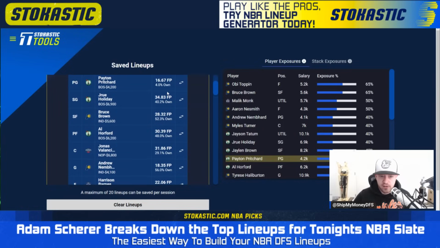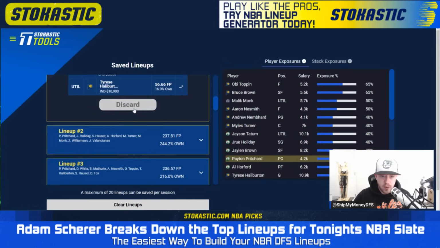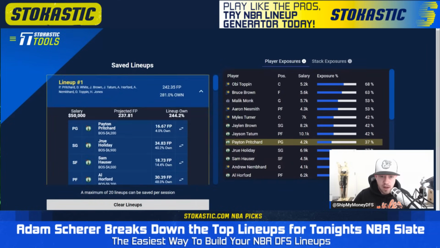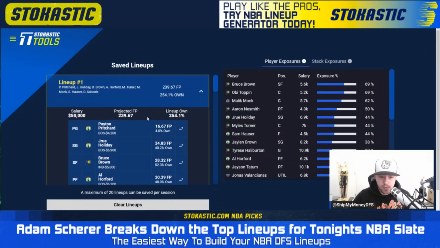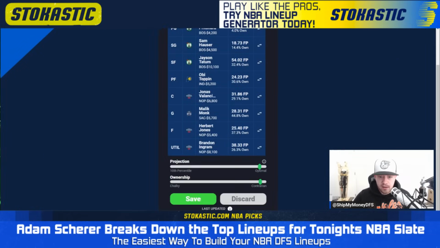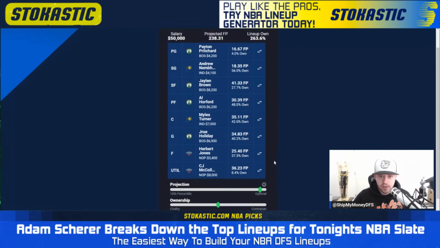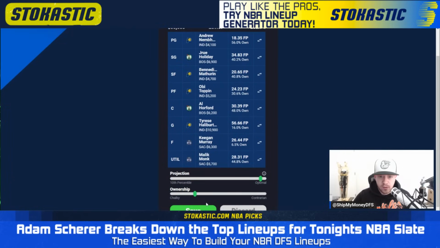There's two ways to change this to get less Pritchard. One is to use the arrows like I already showed you. The other is to just go in and discard the lineups. So I'll take 4 of these out. That will get us down to 20%. And then you just go down to get more lineups and select lineups that do not have Peyton Pritchard in them. And then you will be good to go. The first 2 did, so I discarded those.